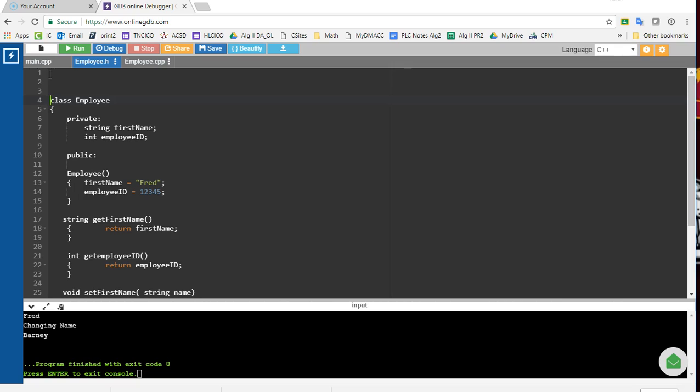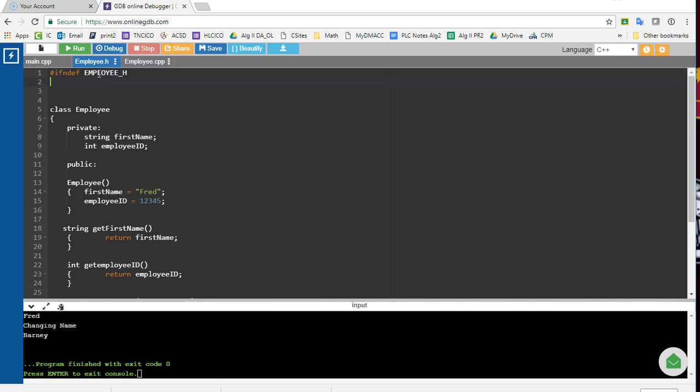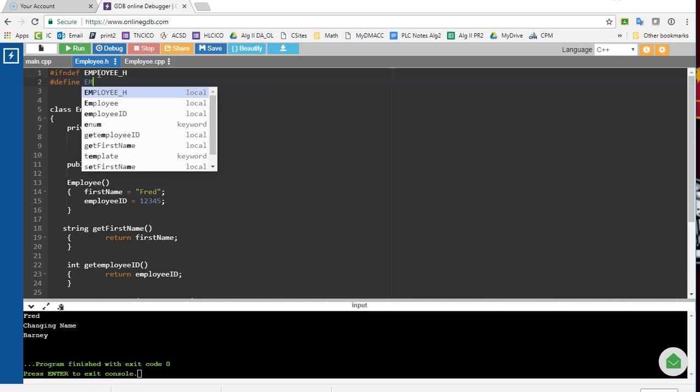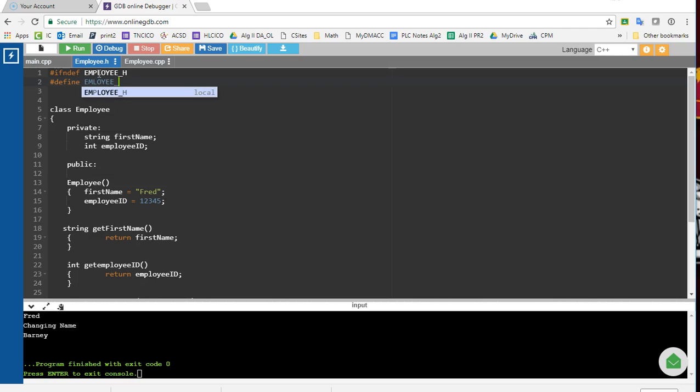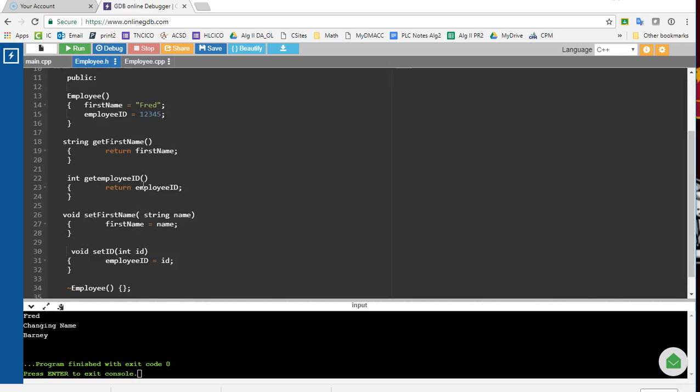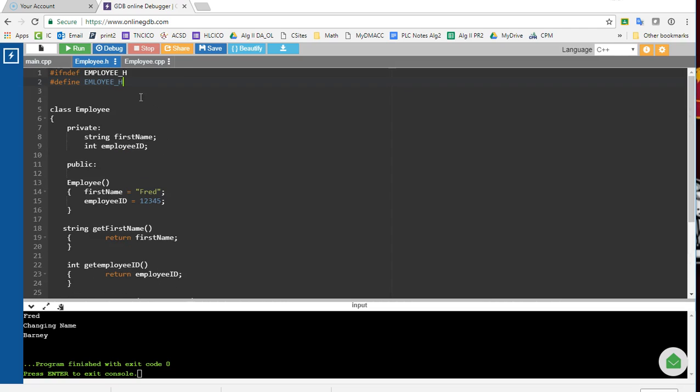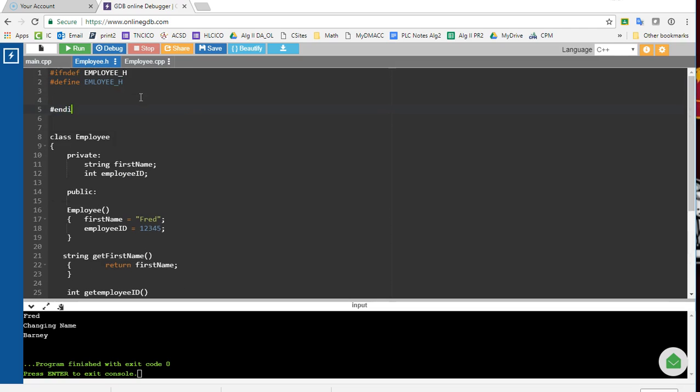This is my header file, and a header file contains basically all the prototypes for the class. You can use the lines pound ifndef, which stands for if not defined, then employee underscore h. If it's not defined, then we define it, employee underscore h. And then at the end, you would do pound endif after you wrote all your code in between there.